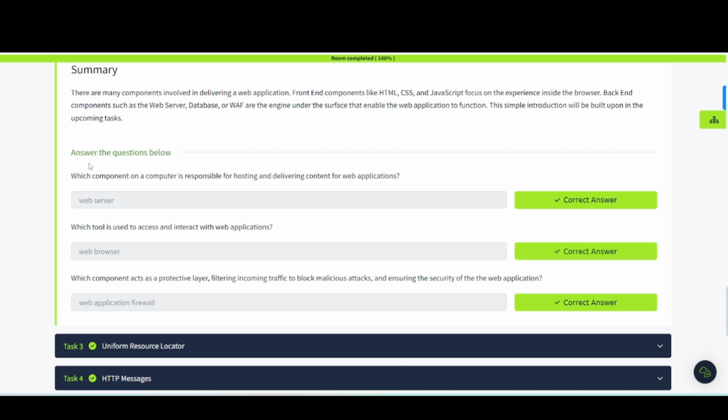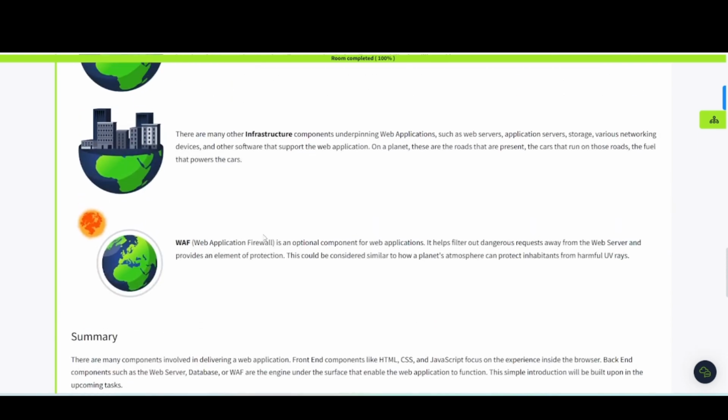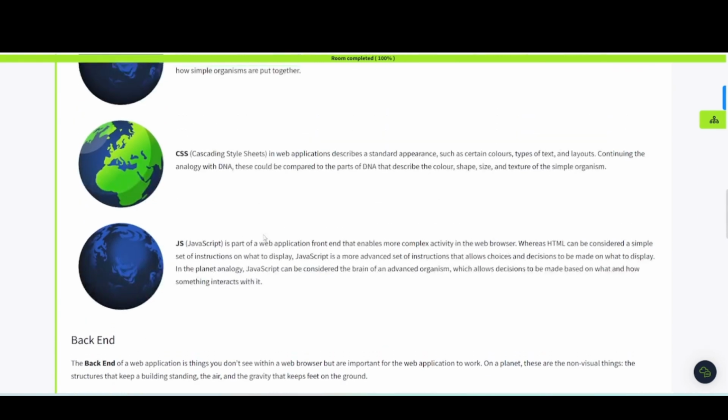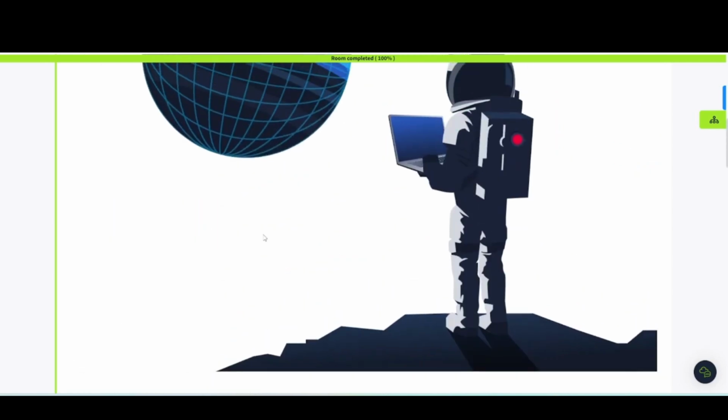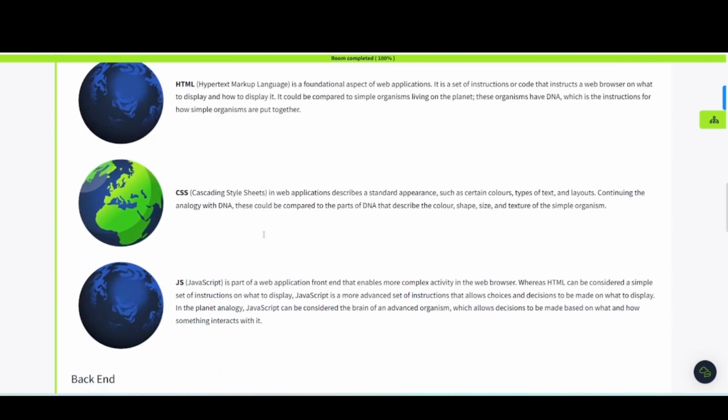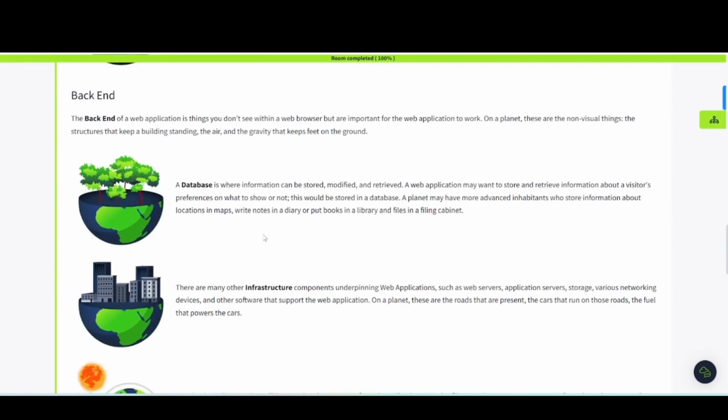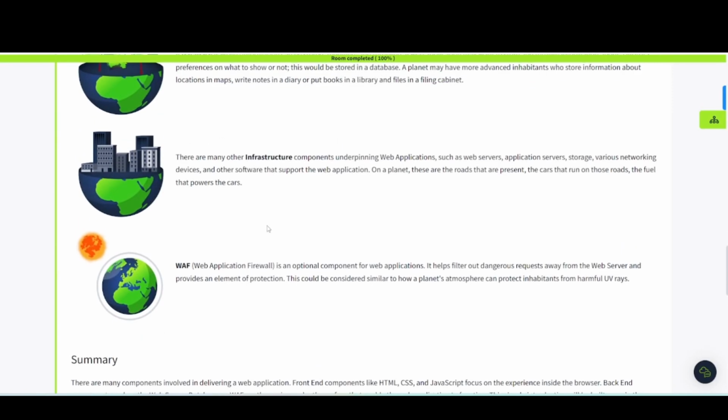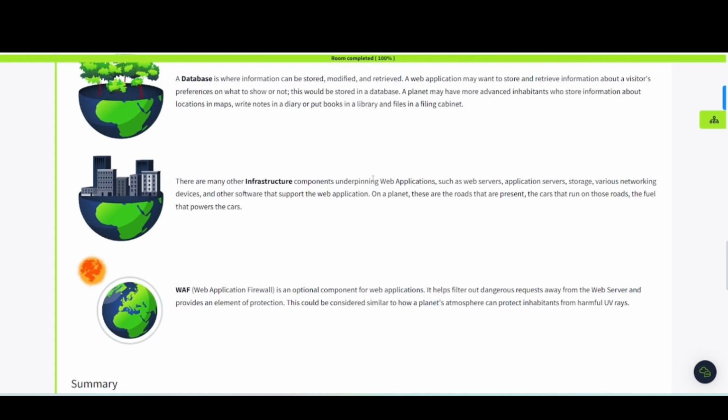Okay, question time. Which component on a computer is responsible for hosting and delivering content for web applications? Well, that's going to be web server, as we saw up above here. All right, we were talking about all the components here. Where is that? That should be right there, such as web service, application storage, and so on.